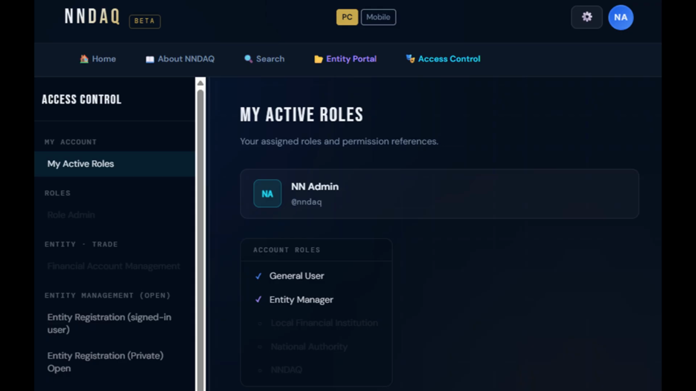Once signed in, your default role is general user, which does not include elevated roles such as national authority, local regional bank, or NNDAQ admin. As a general user, you have access to the general user and entity manager roles only. You will not have permissions for national authority, local regional bank, or NNDAQ admin functions. Under the Access Control page, many tabs and features will appear disabled, as they require elevated role permissions.